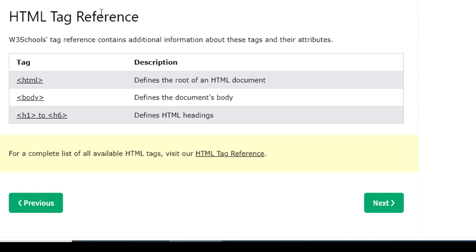HTML tag references. The W3Schools tag reference contains additional information about these tags and their attributes. The html tag defines the root of the HTML, body defines the document's body, and h1 to h6 define the HTML headings. So viewers, this was the HTML headings lesson which I tried to teach you.